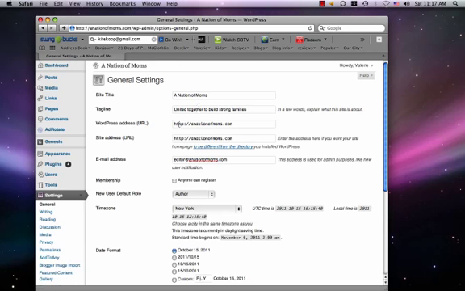Make sure that you have your address on here for your blog. Ours is anationofmoms.com, and your site address, which should be the same, and then your email address, that's where you can be contacted if there's anything that needs notification. So make sure you have your email address on there. You don't want to keep that on the default one.